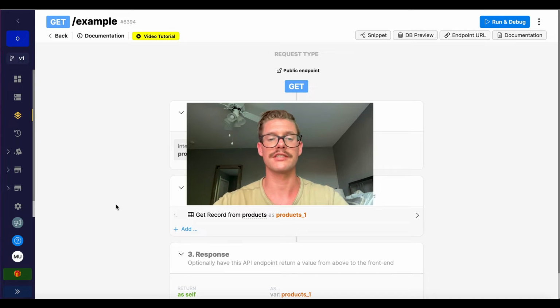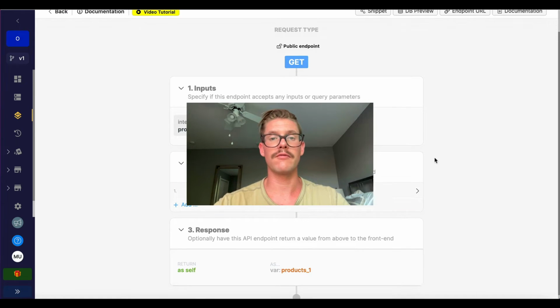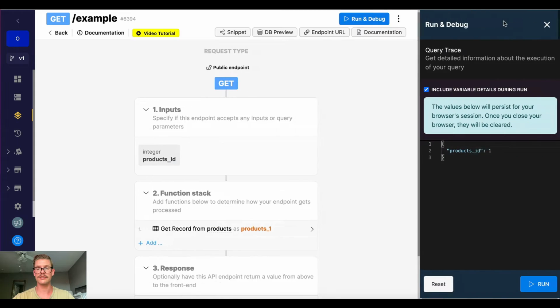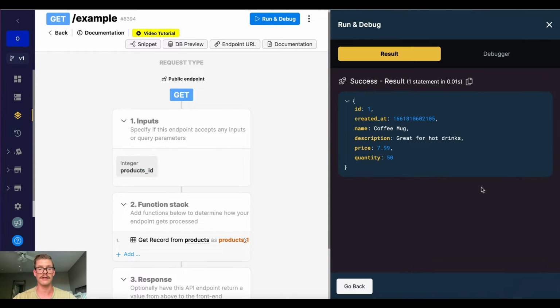Let's first look at what the structure of an object looks like. So here on my screen, I'm just getting a single record from my products table. We can see here's an object. It has different key value pairs, right? So on the left side are all the keys. That's things like ID, created at, name, price, quantity, okay? And then their values. So that's things like 1, coffee mug, $7.99, 50. Okay, those are all the values.